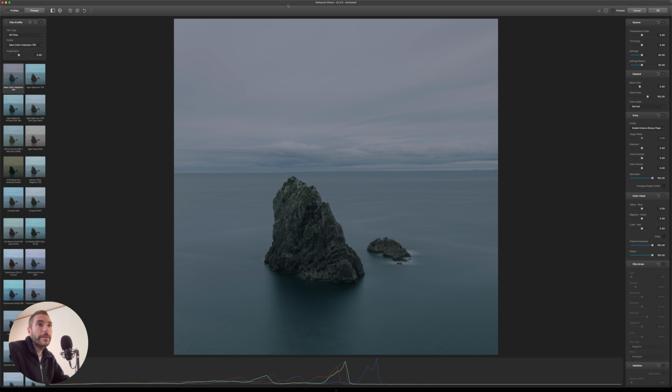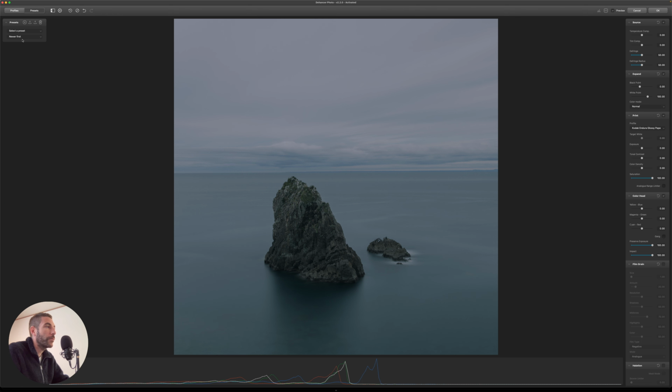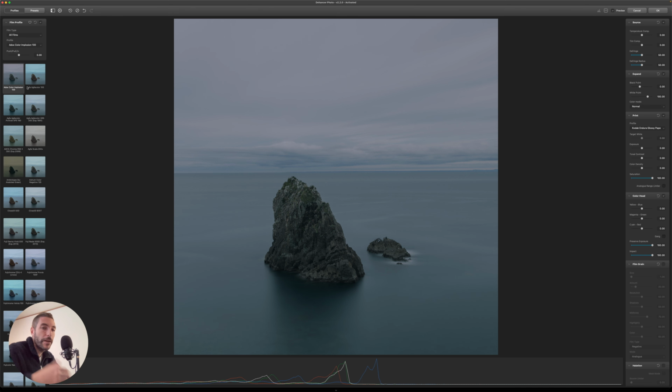So here we are inside the plugin. Here on the left side you have your film emulations, and also you have your presets. If you want to change any of these with custom settings, you can save them as presets. On the right side you have all your settings here that you can change depending on the image. We're going to go through all of these later on in the video.